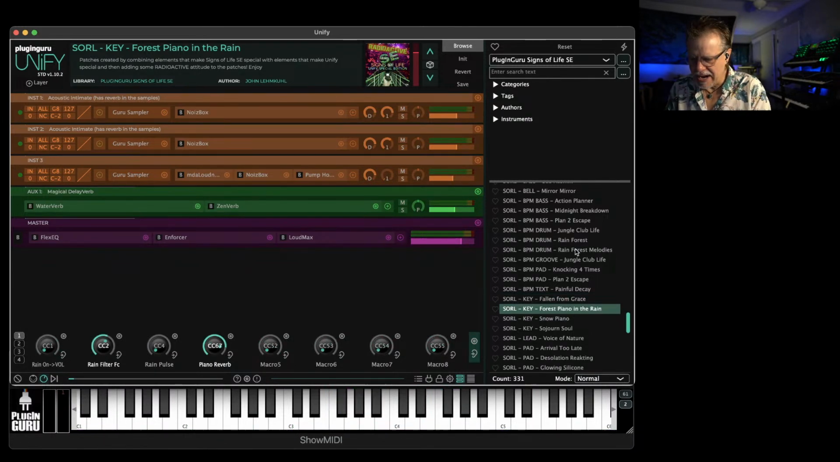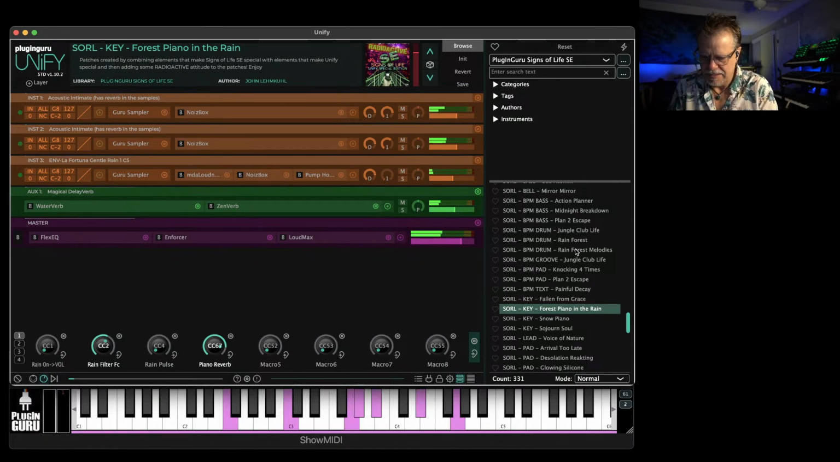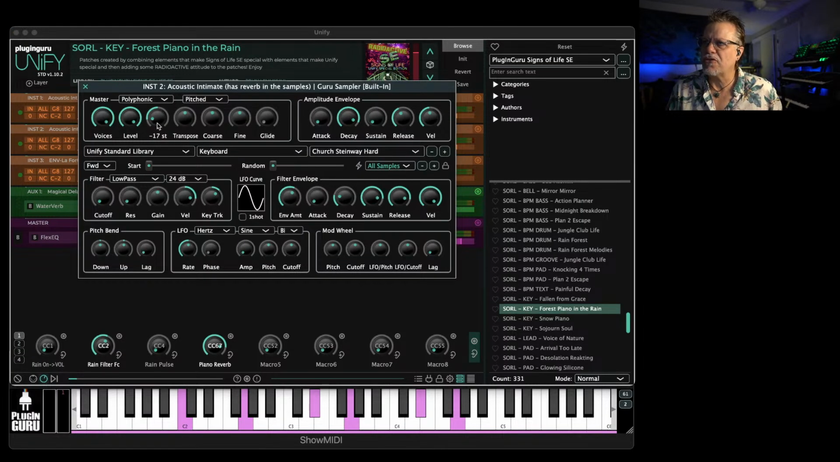Force piano in the rain. Again, it's a piano from Unify's sample database. Unify has over 3 gigabytes of samples in it, right? But it sounds like you've never heard a piano quite like this before, because I've used a special shift parameter that lets you shift the samples of anything in Unify that's got multi-samples across the keyboard.